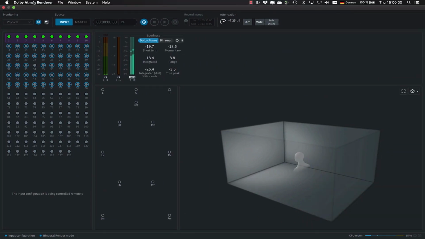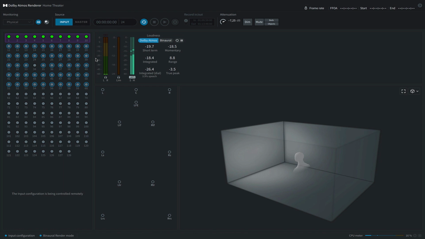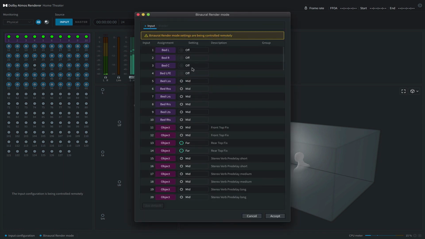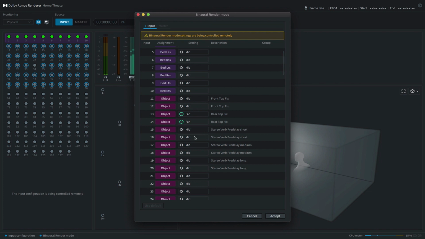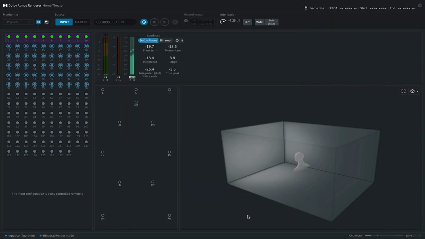Either you do it in the Dolby Atmos Production Suite. In the window menu, you have something that is called binaural render mode. And in the binaural render mode, it is possible to change these according to the distance you want to have rendered. Now, the production suite is giving me a little notice saying that the render settings are controlled remotely.